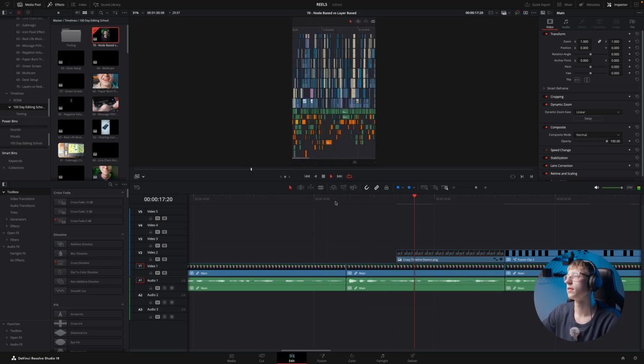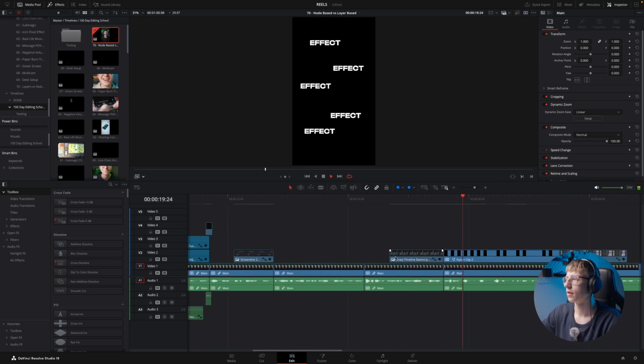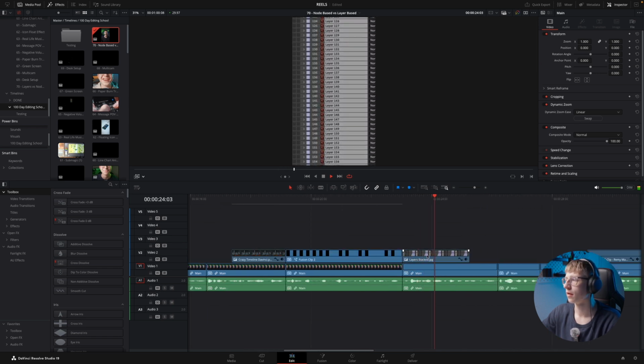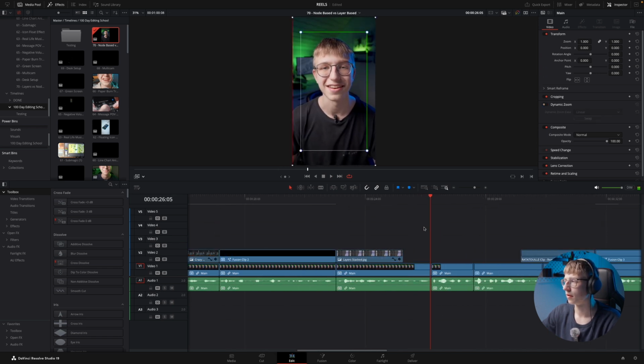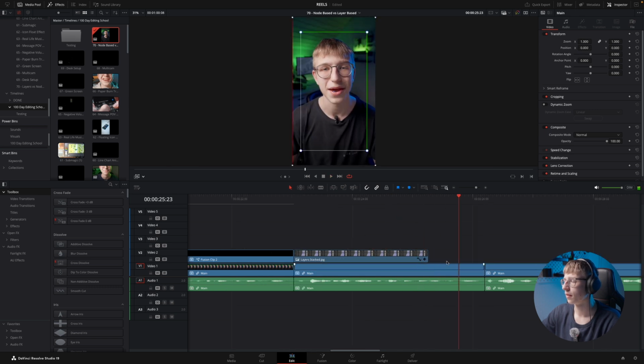Think about it when you're editing, layers pile up. You're adding effects, texts, graphics, it becomes a huge stack. And finding the right layer to change something is a pain. Yeah, and here I want to emphasize the pain.